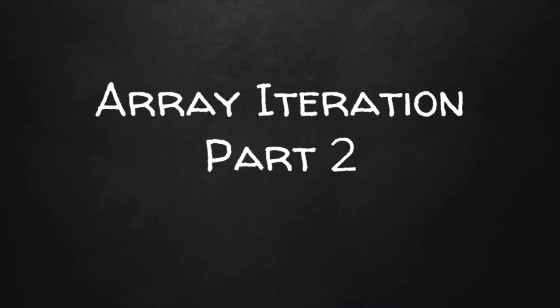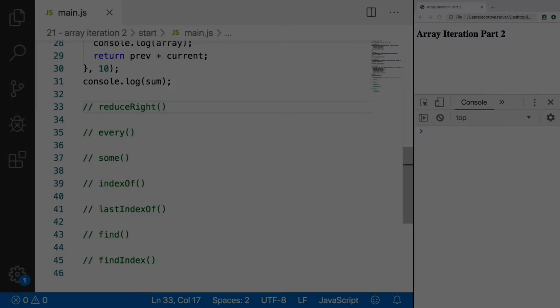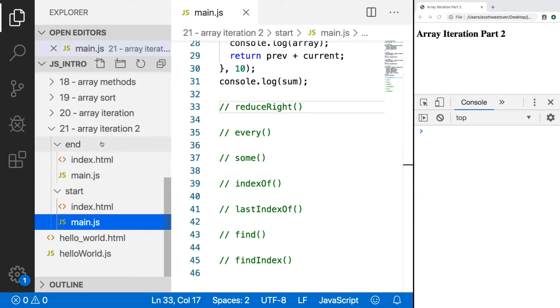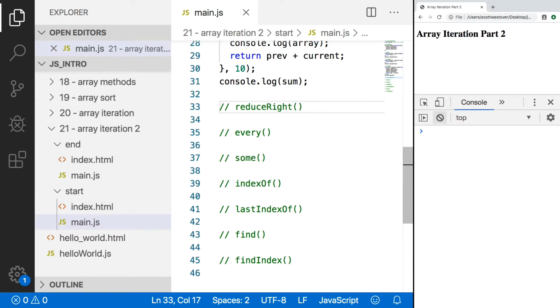Welcome back. In our last lesson, we started learning about how we can iterate through our arrays in JavaScript. And in this lesson, we're going to continue right where we left off. To get started, go into your project folder, into the 21-array iteration 2 folder, go into the start subfolder and open up main.js. Then in your browser, open up the index.html page, and you should see array iteration part 2.